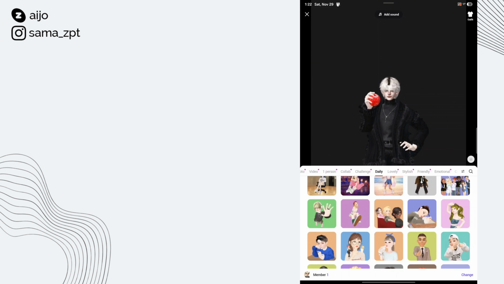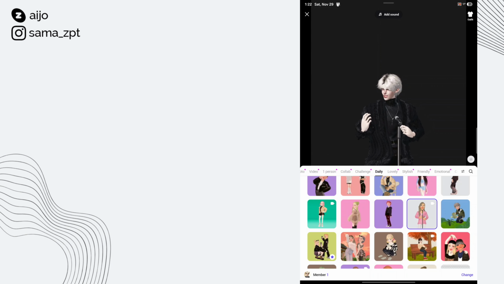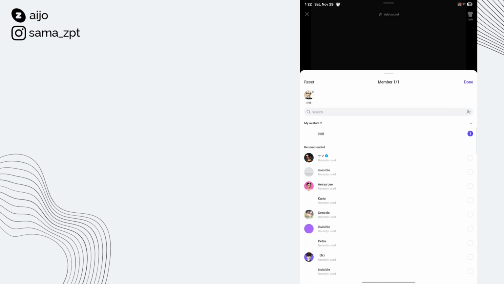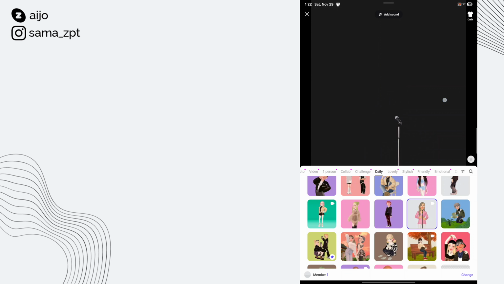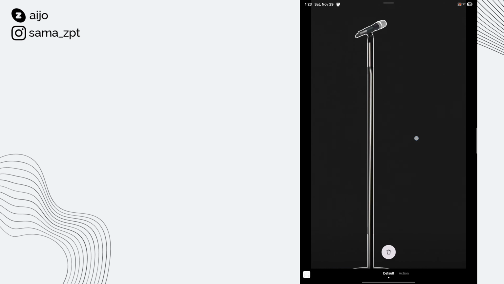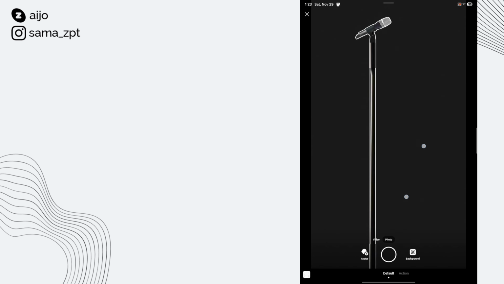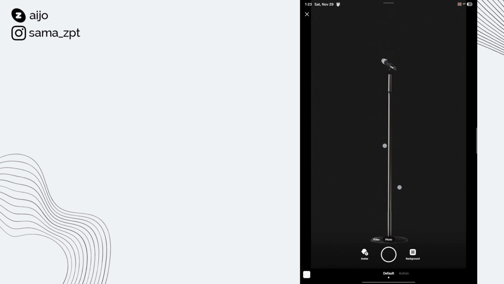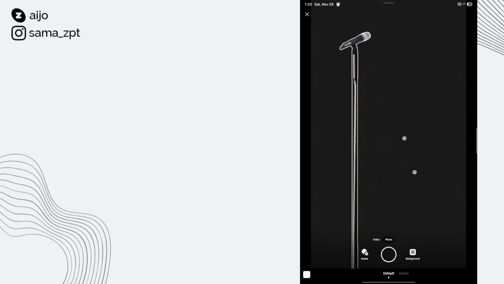Once you found the pose that you want, you're going to want to select your character and make sure you change him over to invisible. And then from there, you will have just the microphone. And so from here, you can change the angle, you can rotate it around, and then you can take pictures of it at different angles. So that way you can have different shots that focus on different parts of the microphone instead of just one straight shot of the microphone.